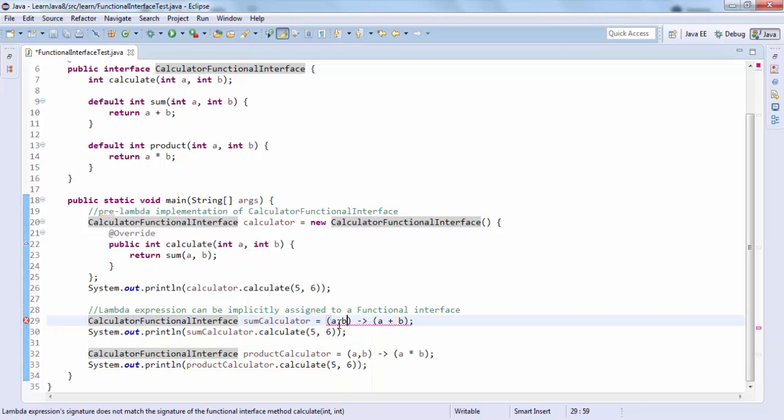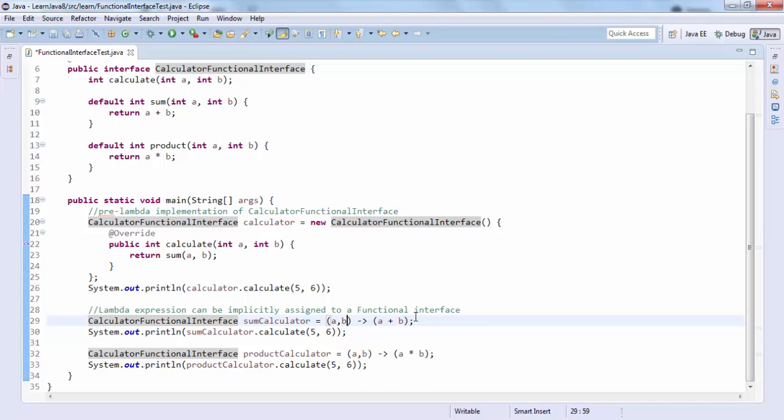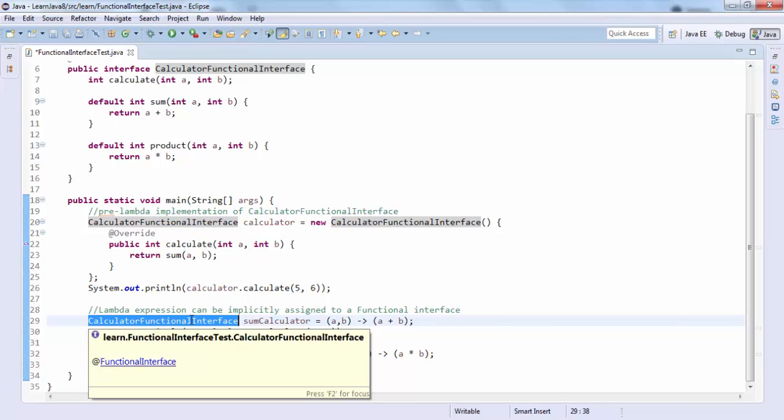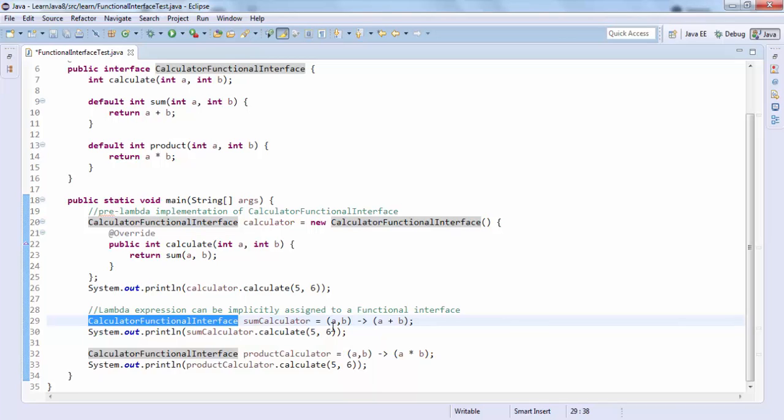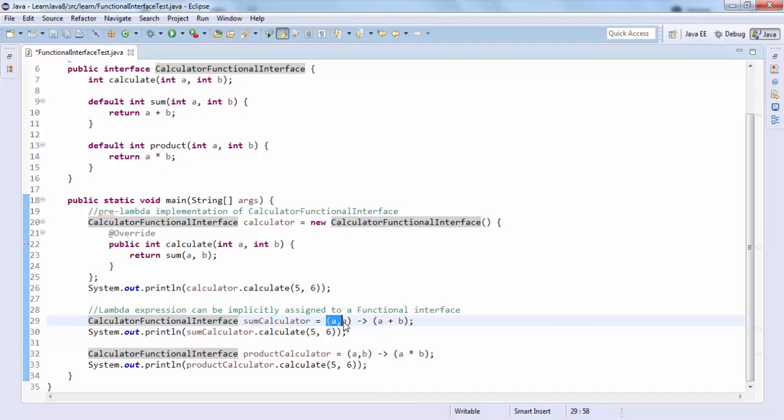So another thing to note here is lambdas are objects of type functional interface. So this lambda, we are assigning it to this functional interface, calculator functional interface. So it has to match exactly the signature of the abstract method for this interface. So that's why we need to have two parameters here. The implementation can be anything. So in this case, it's simply doing a sum of a plus b, and that's why I called it sum calculator.